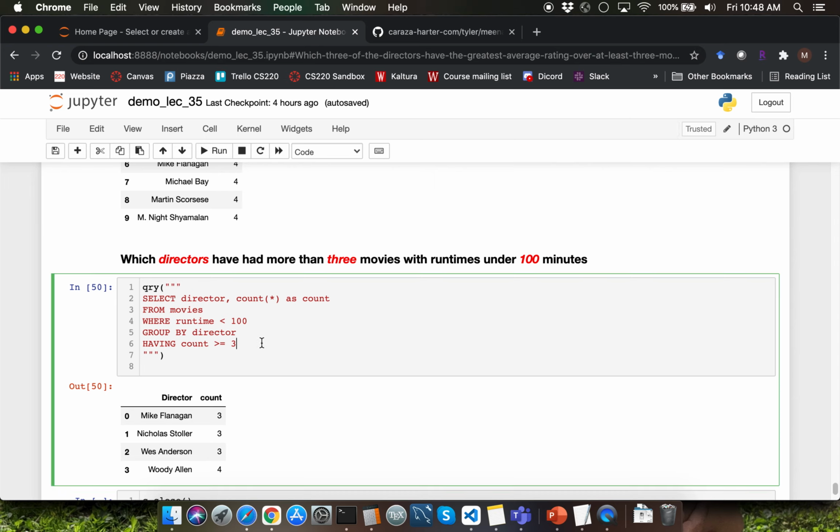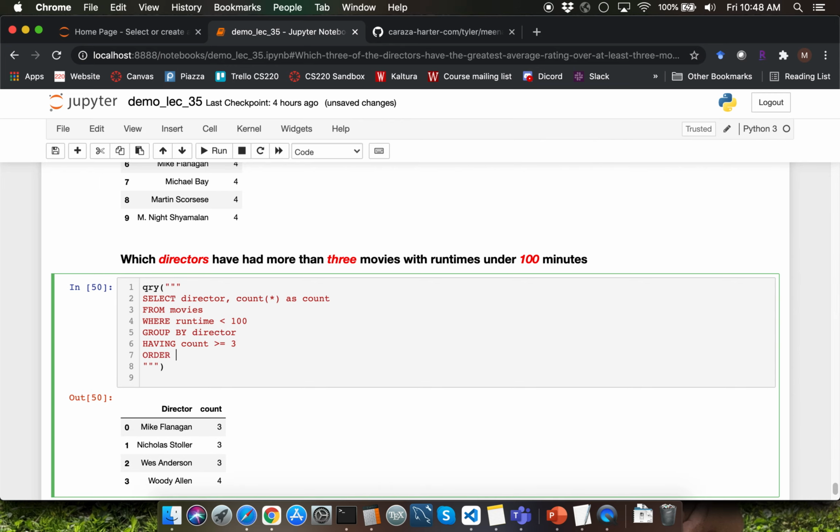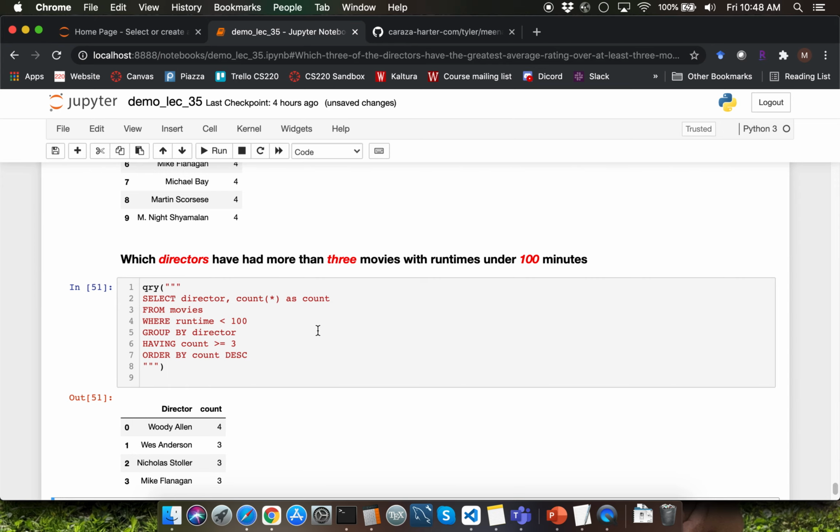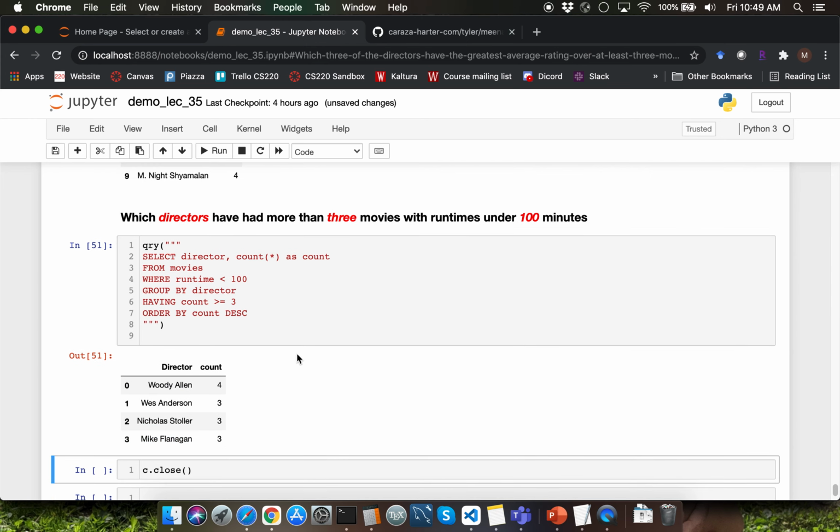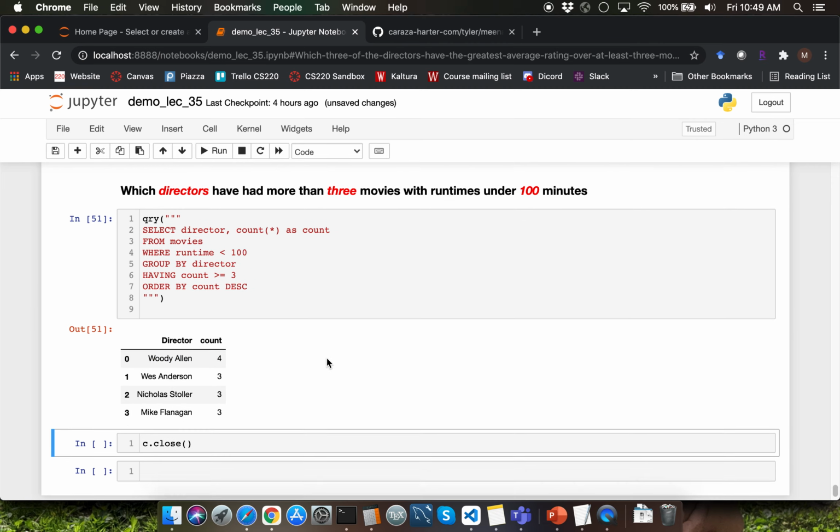Again, you can imagine ordering the output rows based on the count here. Instead of just using the output as such, I could order by count descending, and that's going to enable us to get the directors who have had more than three movies with runtime under 100 minutes, and you order the output rows based on the count column here.